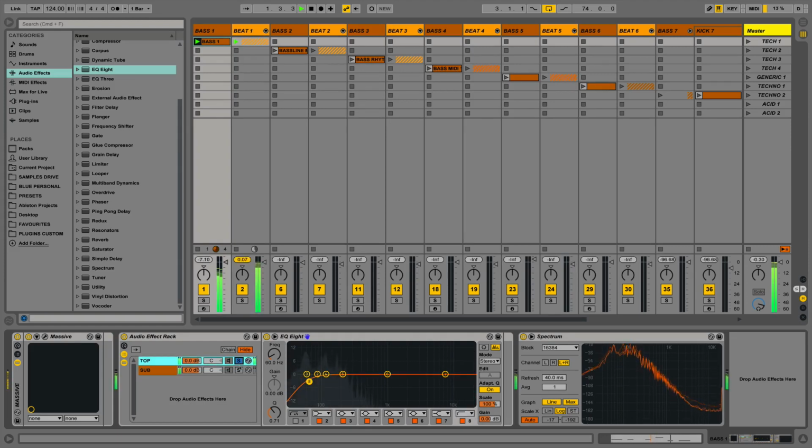So if we listen, what we can now do is just tweak these slightly and get the crossover frequency exactly where we want it. So we're getting the best from our sub and our top. So the crossover frequency here is really important.